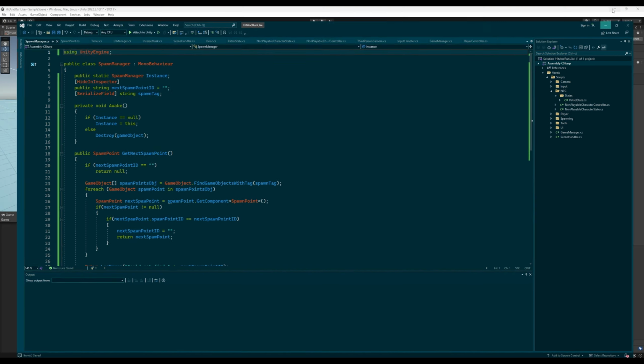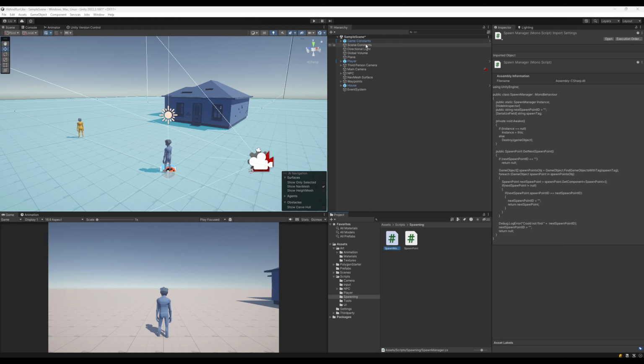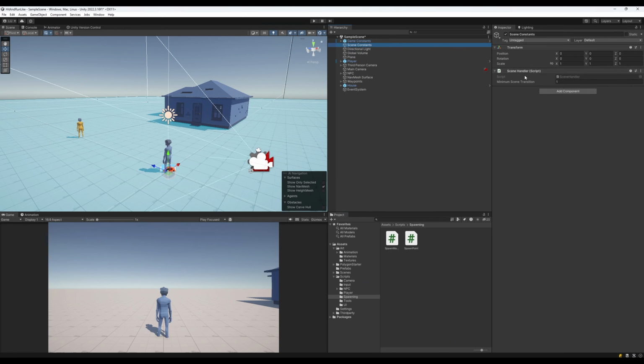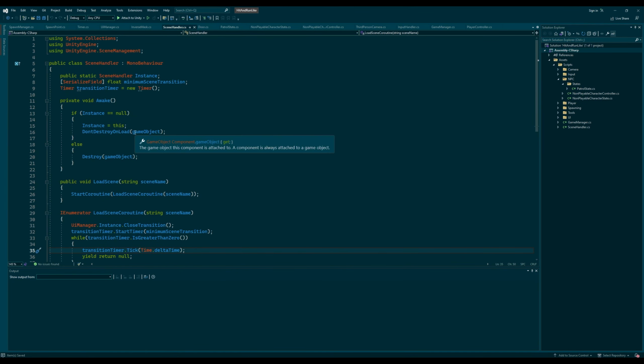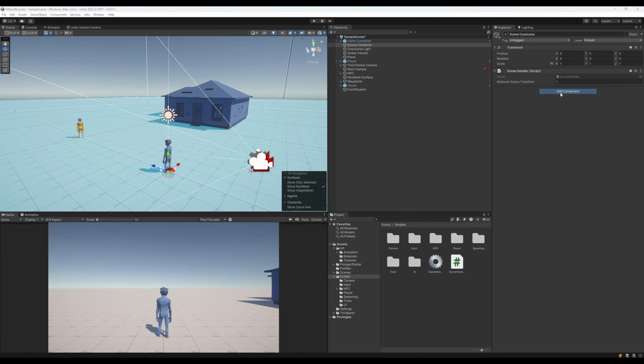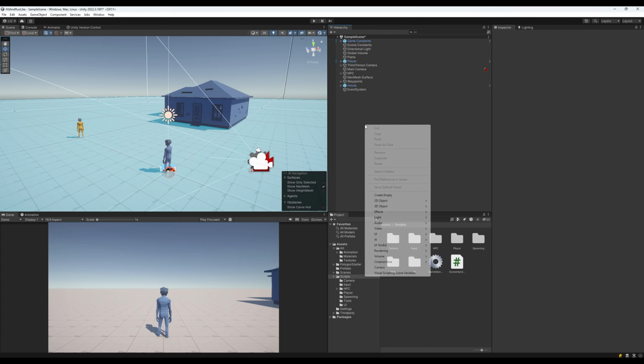Now if we go back to our game, we're actually going to attach this to the scene constants. So if you remember here, the scene handler has this line saying do not destroy this game object on load. So we don't need to add this line to this script because it's already covered in this one. So we'll call the spawn manager here, and we'll leave the spawn tag. We'll have to set this in a second. So let's actually create our first spawn point.